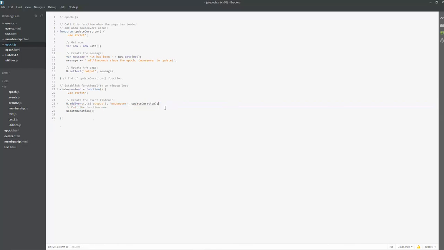So again, when the page loads, we're adding the event for associating the output element's mouseover event with updateDuration. Why do we do that here on load? Because we want to make sure that the output element is loaded completely before we try and add an event to it. And before we exit this function, we're going to go ahead and call updateDuration now, so we get the original output on the page.